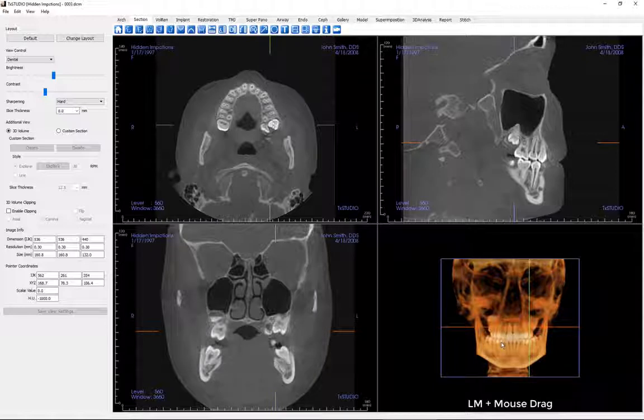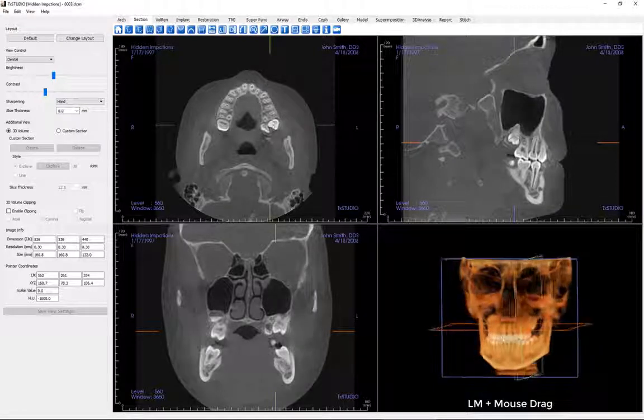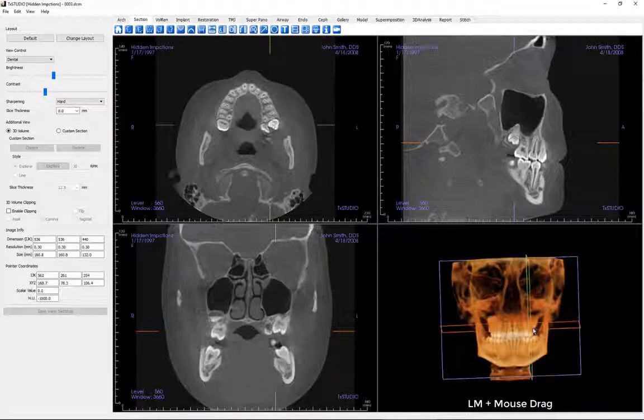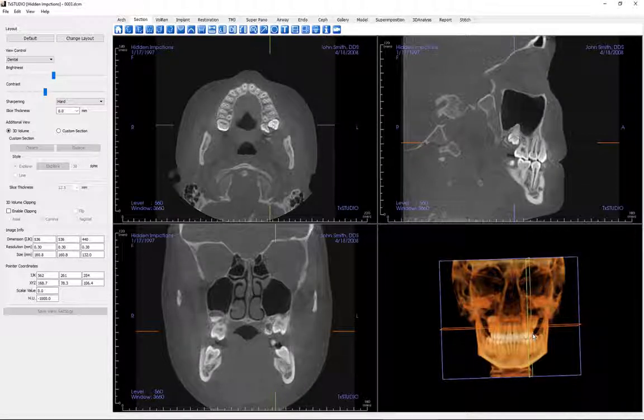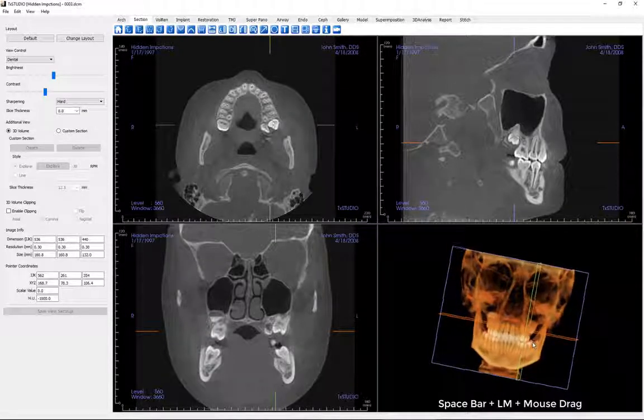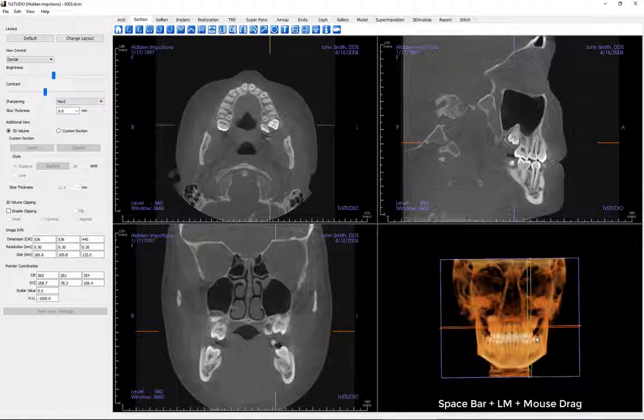You may use what is called free rotate by placing the mouse cursor in the center of the 3D volume, and while holding down the left mouse button, the mouse can be moved in any direction to achieve the desired rotational position. You may use free rolling to rotate the image about a central axis. To accomplish this, hold down the space bar and left mouse button and move the mouse up and down.